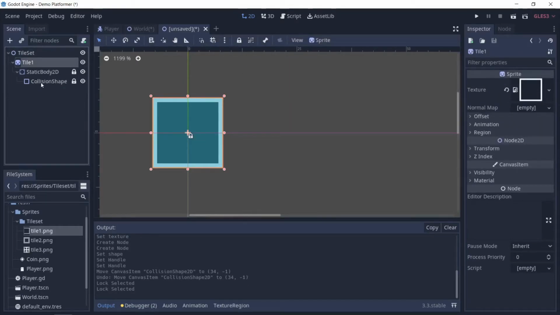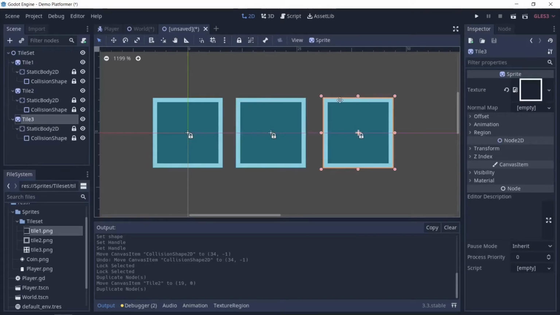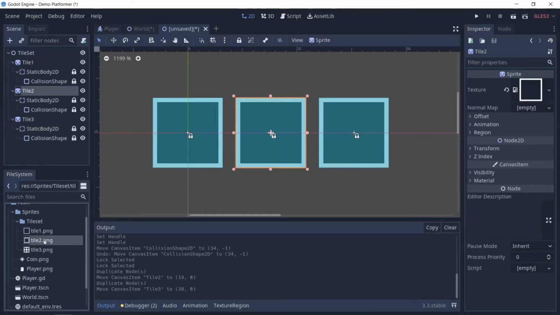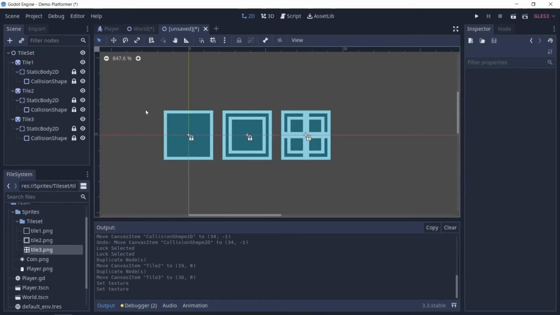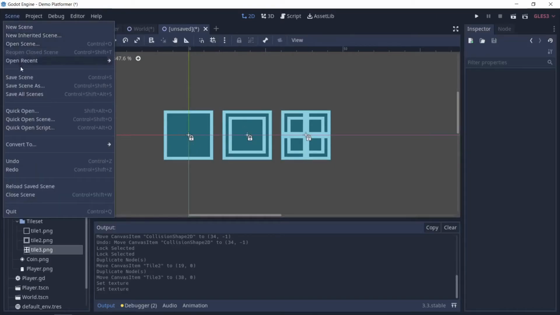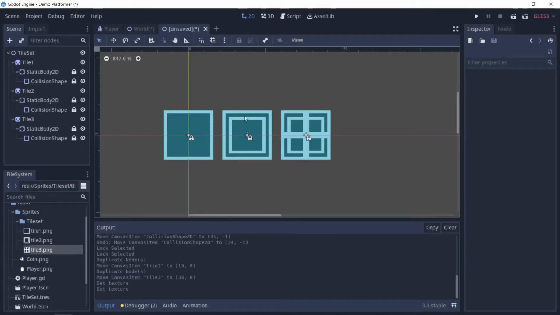Now we can press Ctrl D to duplicate this tile we've already made. And once we do that, we can drag it out and press Ctrl D one more time for a third tile. And each of these tiles, we're just going to change the sprite they have so that they have a varied appearance. And now that we have 3 tiles, we can convert this scene to a tile set by going to Scene, and then over here there's a Convert To, and inside here TileSet, and you can just name this TileSet and save.